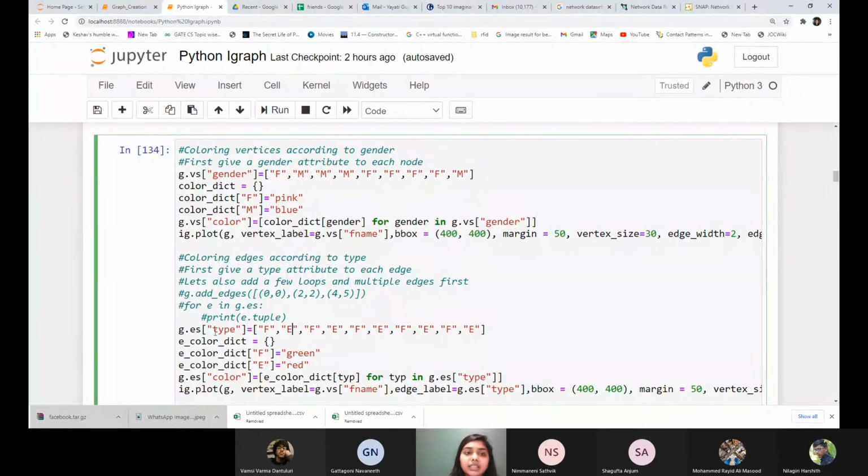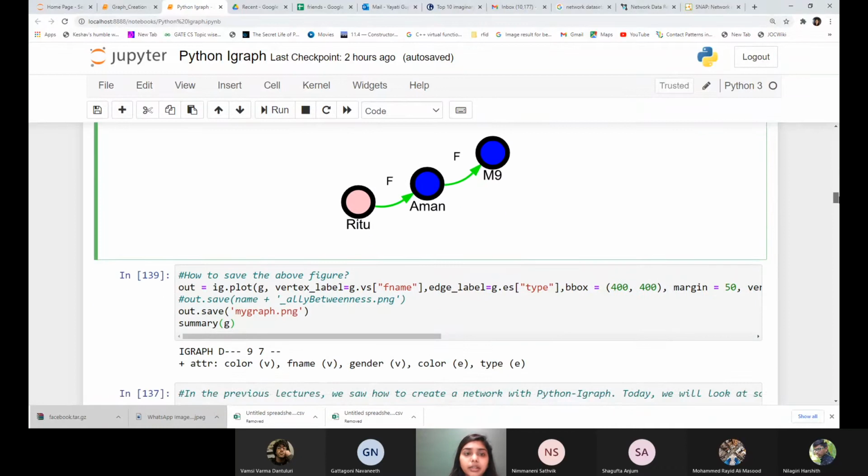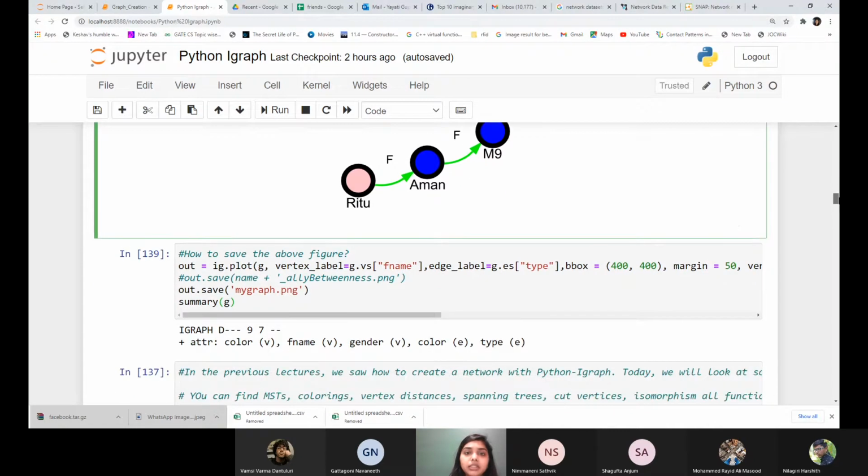Similar with the edges. So we gave each of the edges a type. So whether it's a friendship tie or an enemyship tie, and again based on that, friendship tie is colored green and enemyship is colored as red. And we got this graph over here. And then we have seen how you can save such a graph.